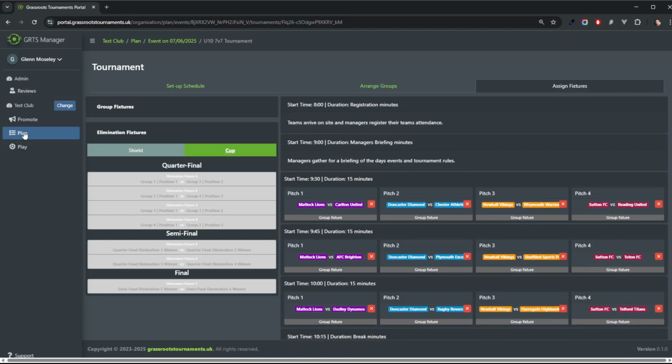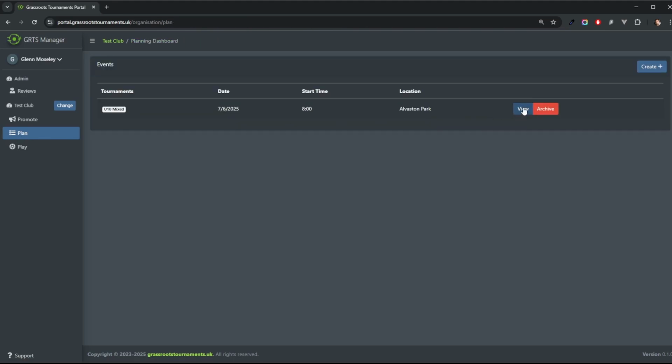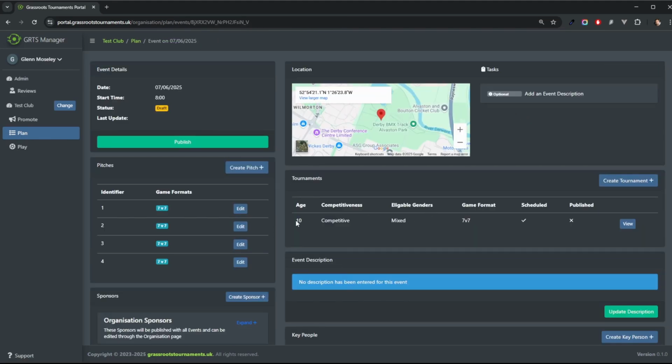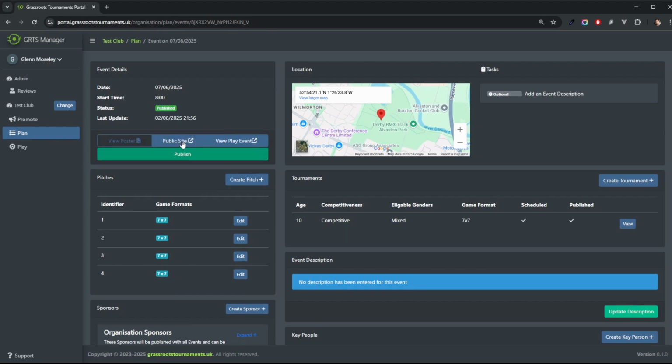So if I just go back to the plan stage and go back to this event, you can see here now, it shows that this tournament has been scheduled. So we're all good to go. It's not shown as being published yet, so that's what I'm going to do now. I'm going to click this publish button.